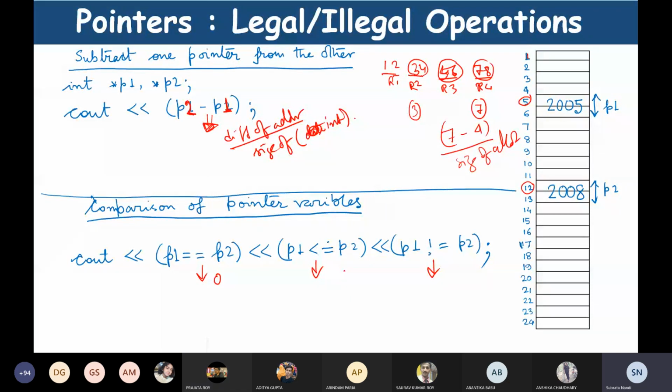So what about this one? P1 is less than or equal to P2? Yes, it is. Then P2 is not equal to P1, it will be 1. It will be true, right? So that way it works.